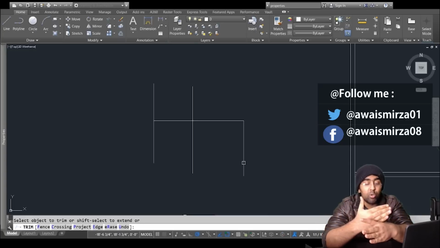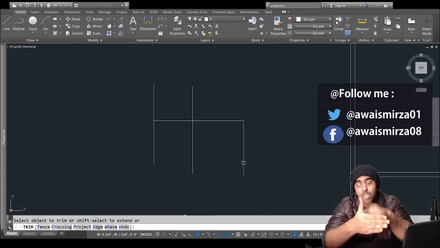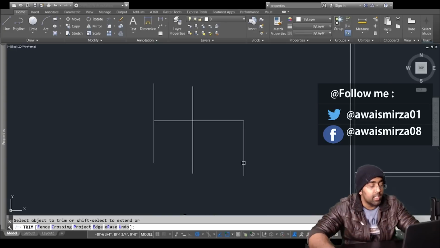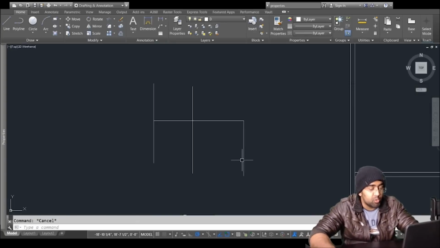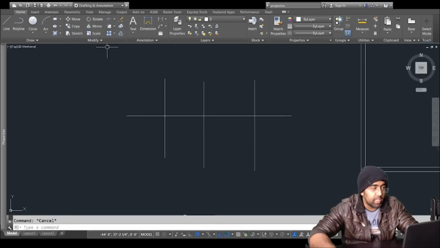So it knows that if I select this part of the line, it will get rid of that part, and then if I select this side of the line, because I'm intersecting from the middle, it will get rid of this side. All right, so we know I'm going to undo by pressing U. Okay, so now let's look at the different ways.